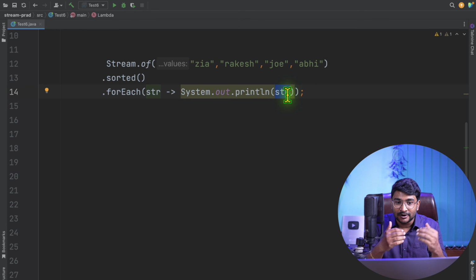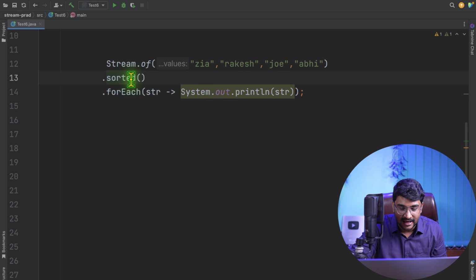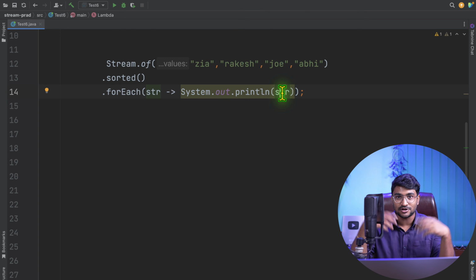So here, don't think the flow will go like this. First GR will come to here, and then GR will be printed over here. Then Rakesh will come to here, then Rakesh will be printed. Then Joe will come and be printed. Then Avi will come and be printed. And then the sorting happens and some magic is happening.